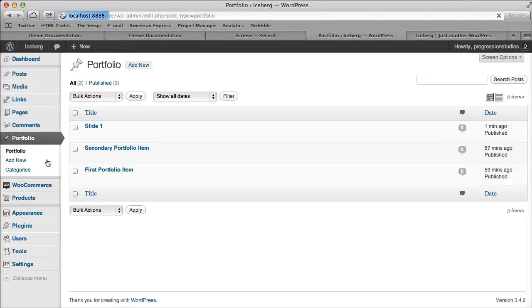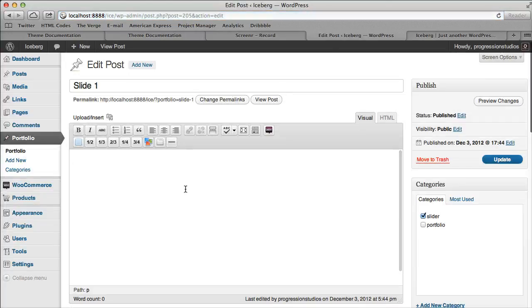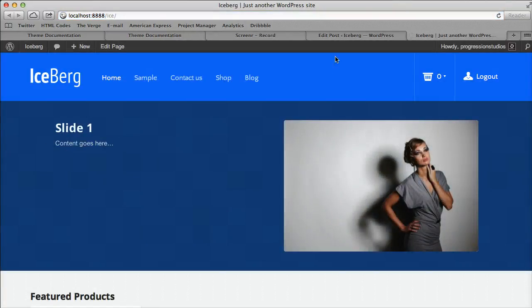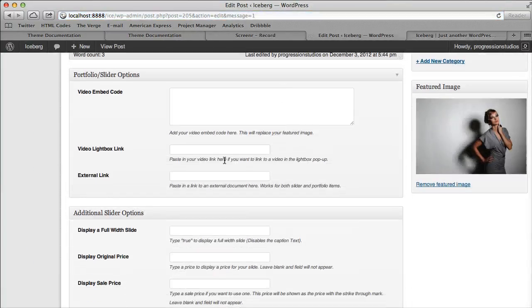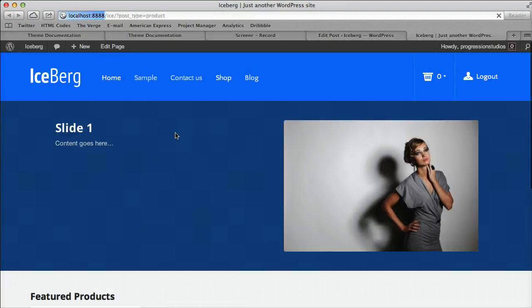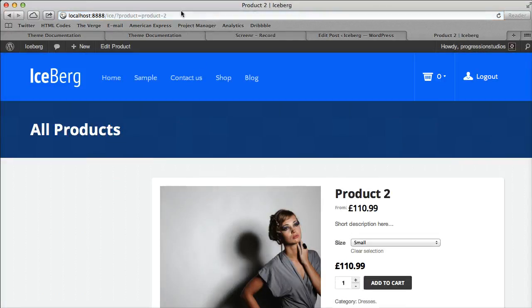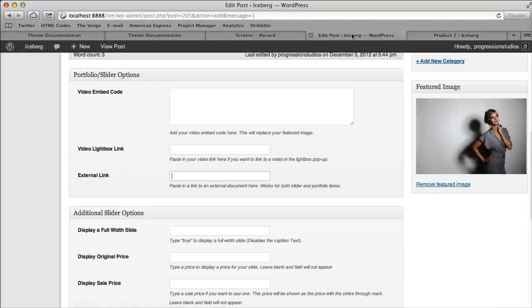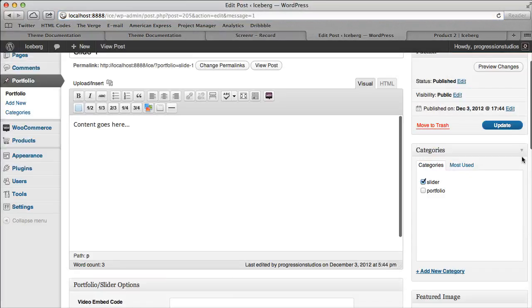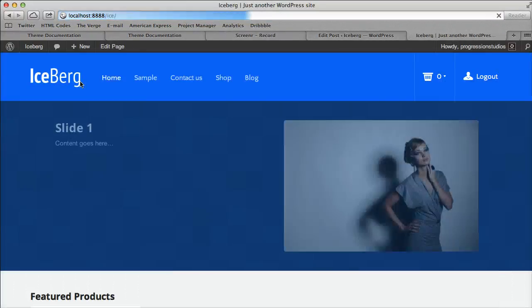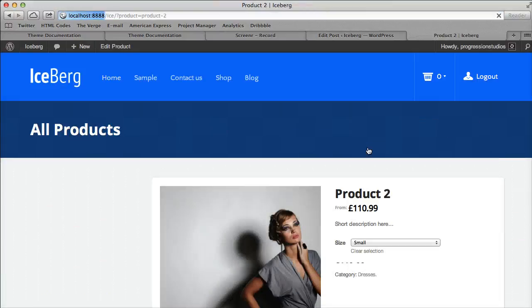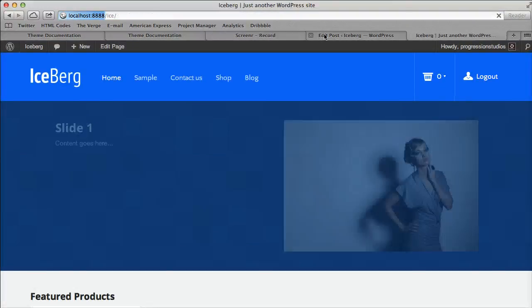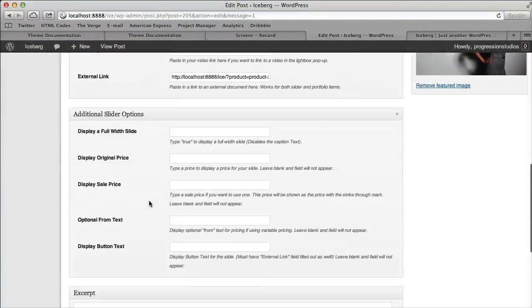So now we can go back to that portfolio slide, and we can add in some content. So you have content, and then if you scroll down to the bottom, you have some options. So here's the link if you want. For instance, we have a shop item right here, and let's just go ahead and copy that link, and we'll paste it in right here. So let me update that. So now when we click on this image, it goes to the product page. Perfect. That's the external link option.